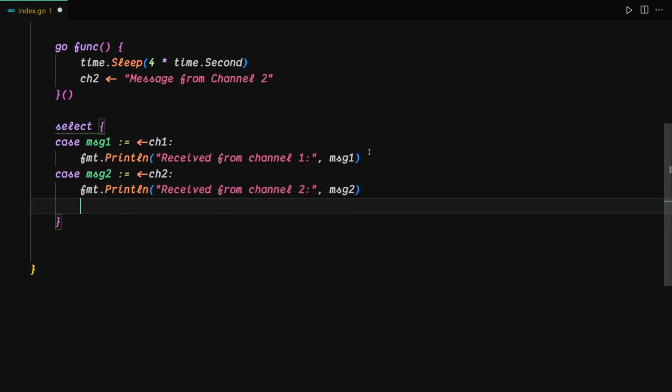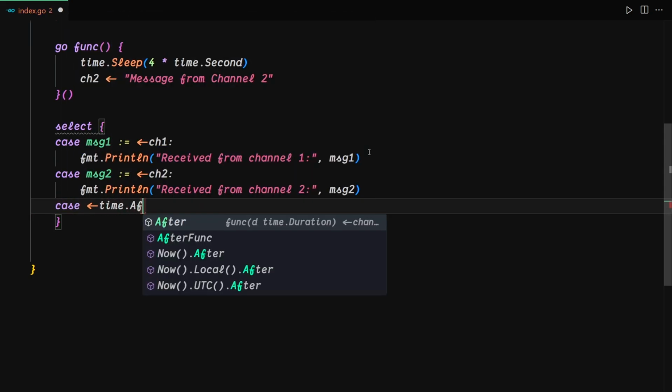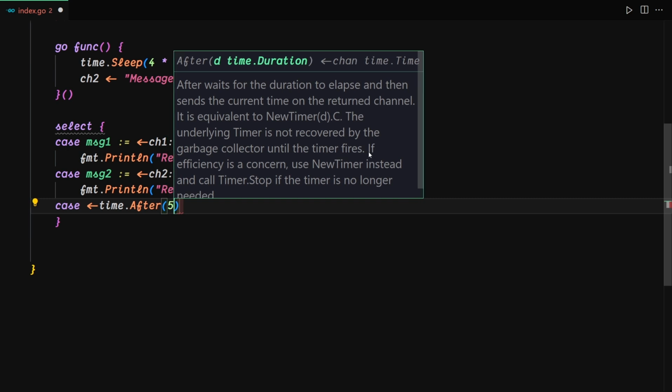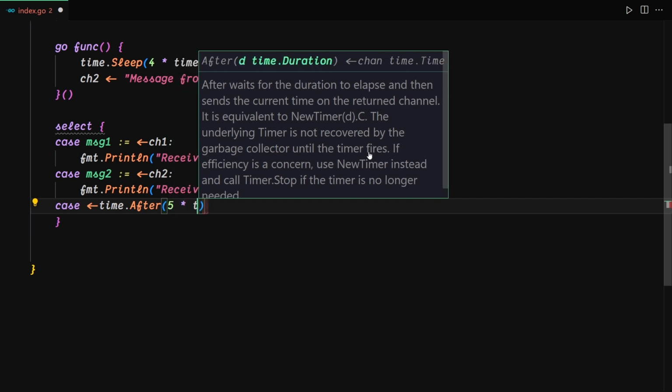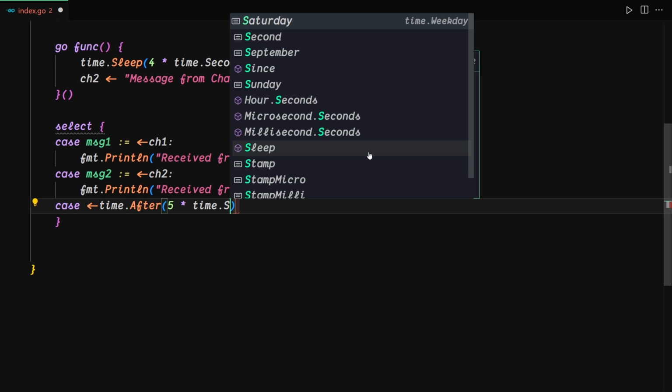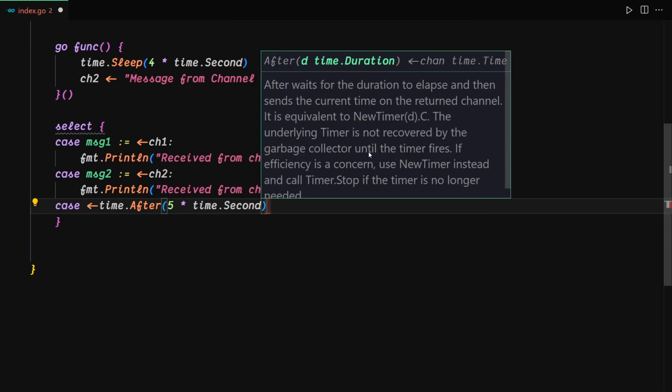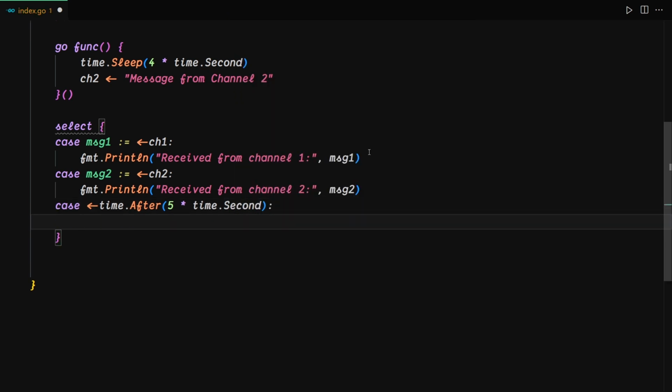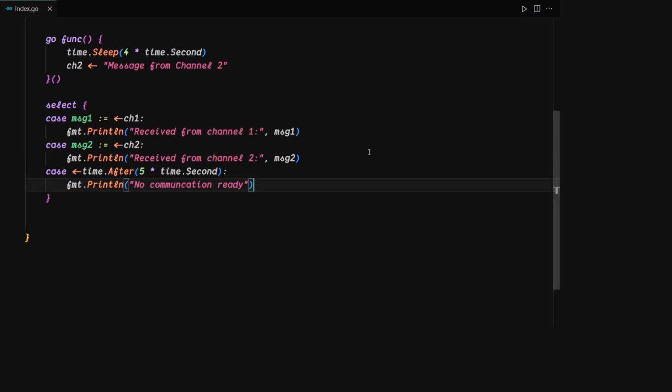And inside this select, we don't have any default case, so for that we're going to be using a case, and here we have to just write time.After, and we are going to be waiting for 5 seconds, and time.Second would be fine right here. And now inside there, what do we have to do? I'm going to just copy this, place that right here, and as a message I'm going to provide, like, no communication ready or something like that. No communication ready this time, or ready would be fine, I guess. I'm going to just save my file and go back.